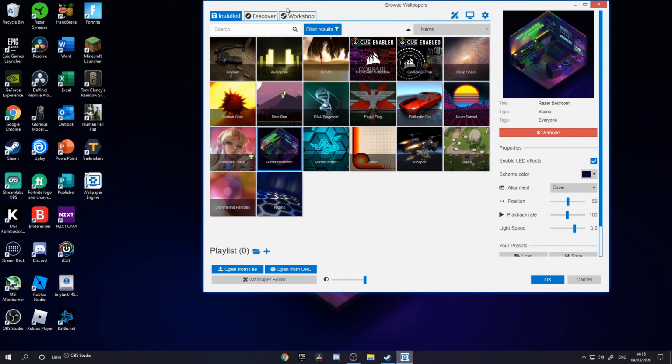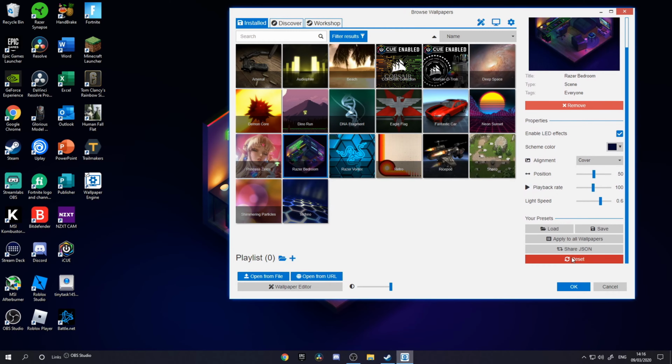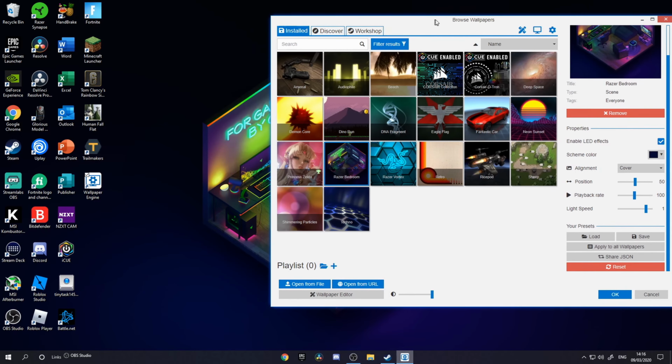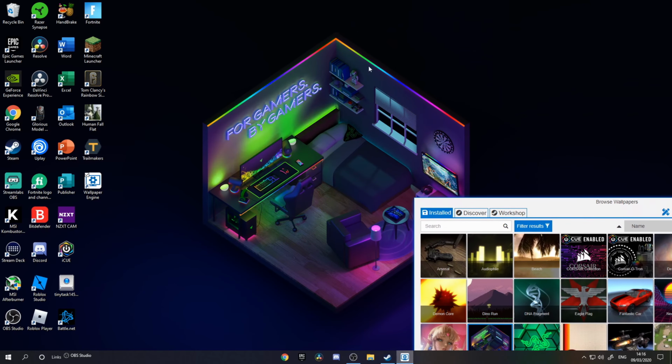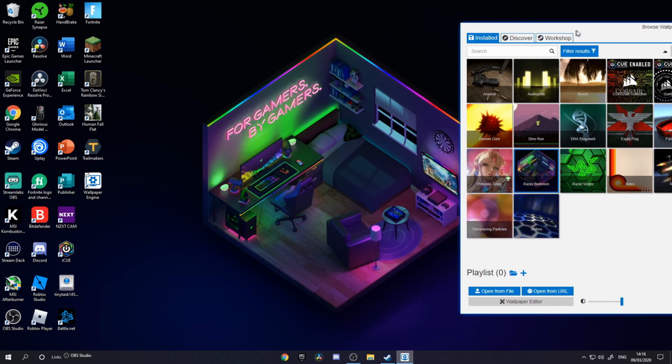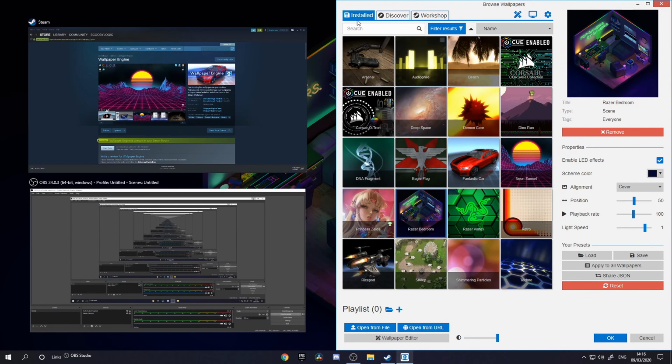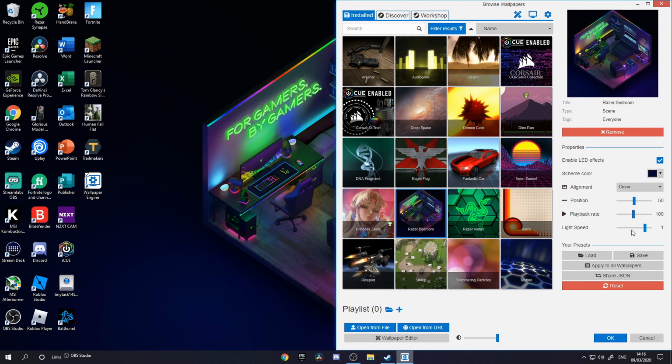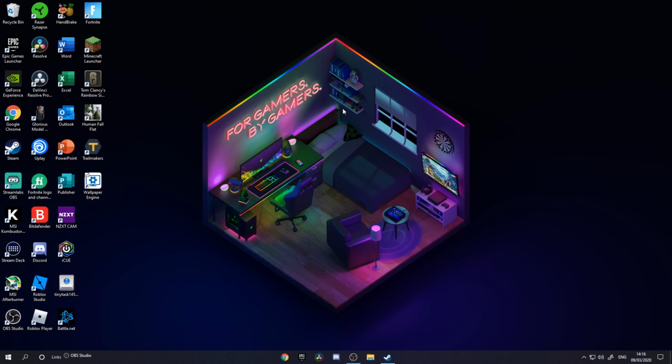Now for me, the normal one was pretty fast. As you can see, it's pretty fast, and I didn't really like that, so I had to change it. I put the light speed, instead of being at 1, at 0.6. I like how that looks.